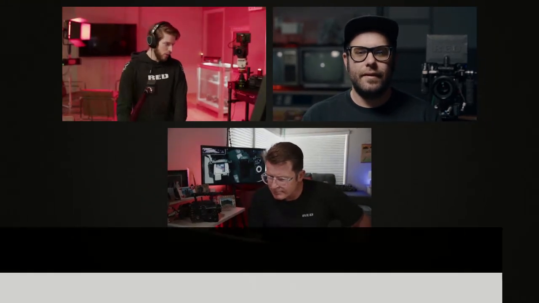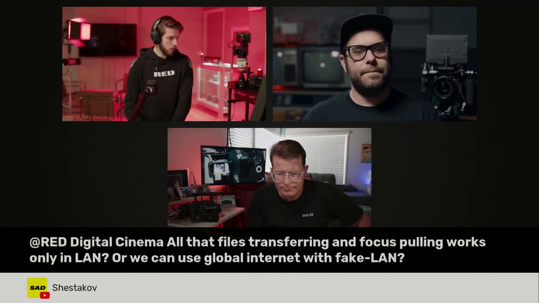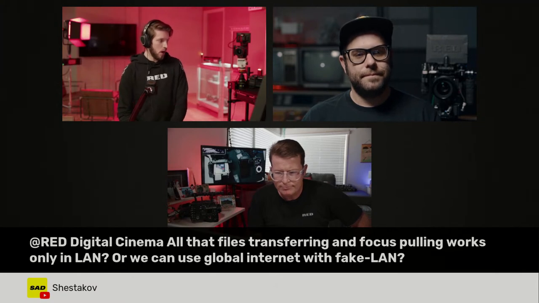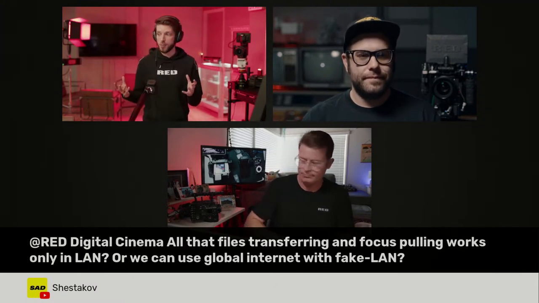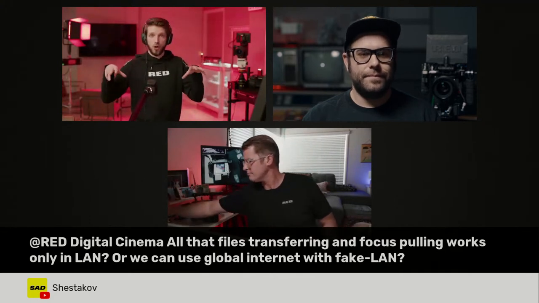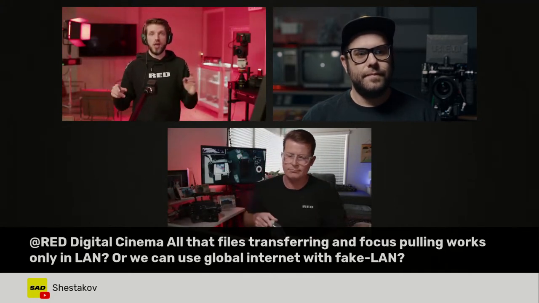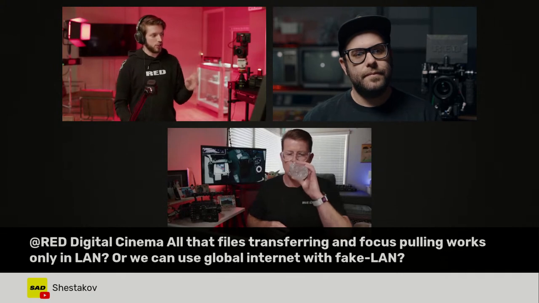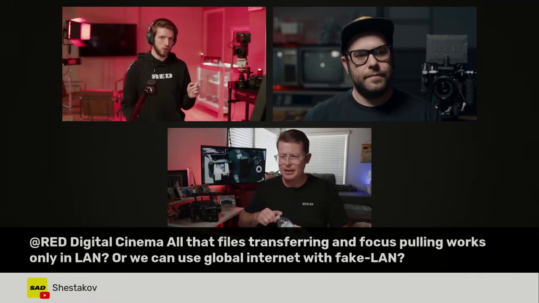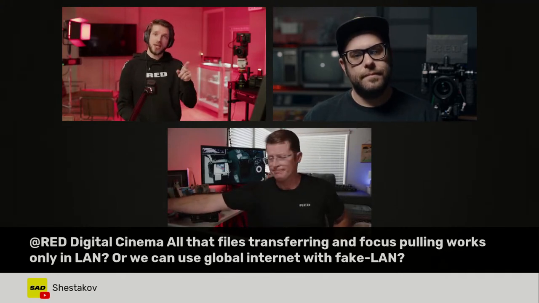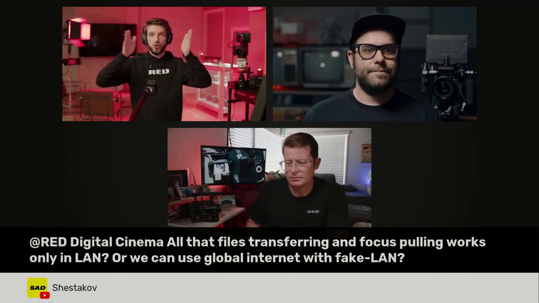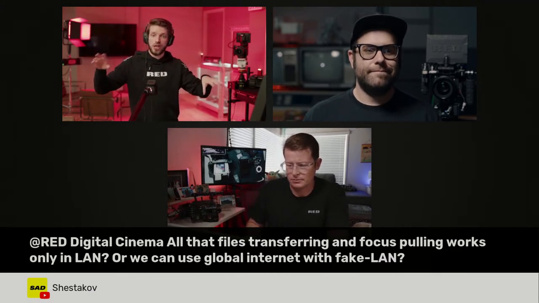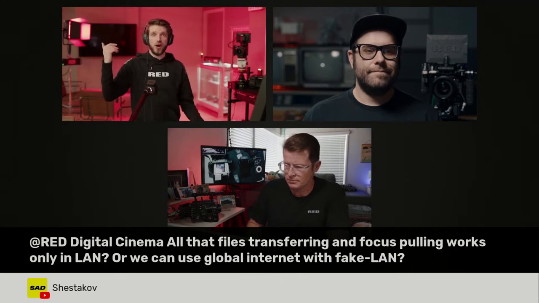Let's pull up this question here. So all the files transferring only LAN. Depending on how you set your network up, it can be done only on the local area network. But if you go back to one of our previous sessions, James, I can't quite remember what your session was called on that. Connecting Komodo with port forwarding, you essentially open up that port to anyone who has the credentials. They can sign in and be pulling files, connecting.